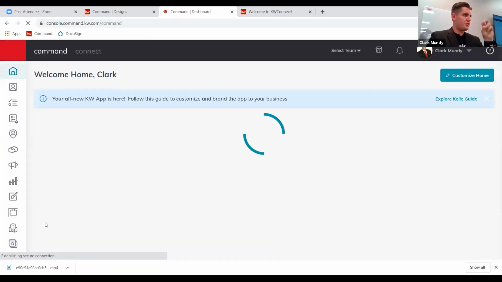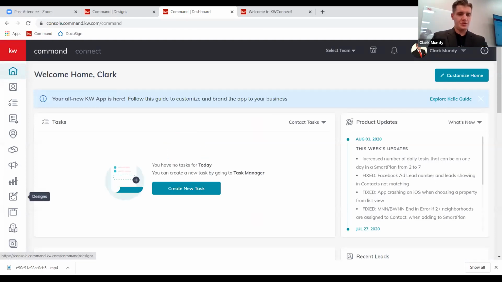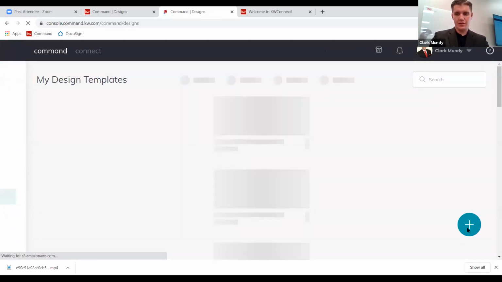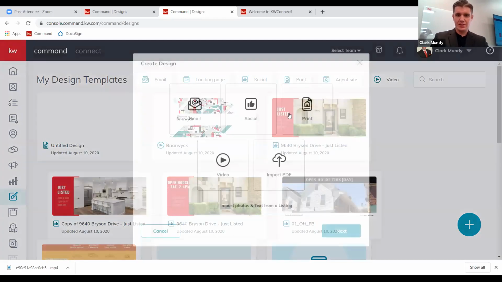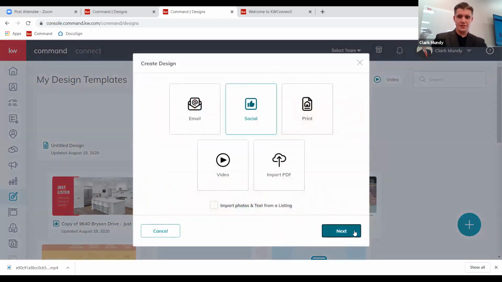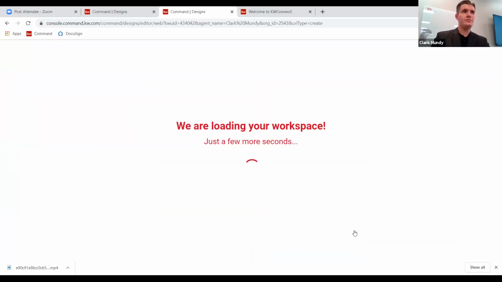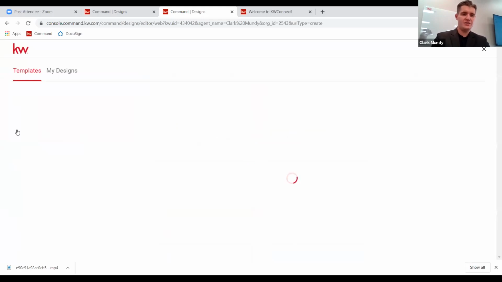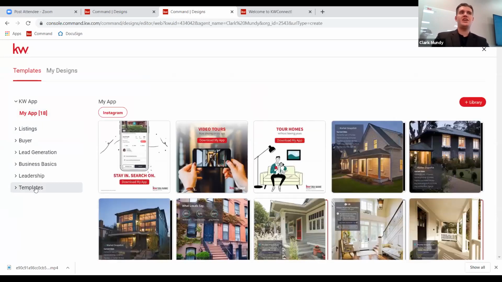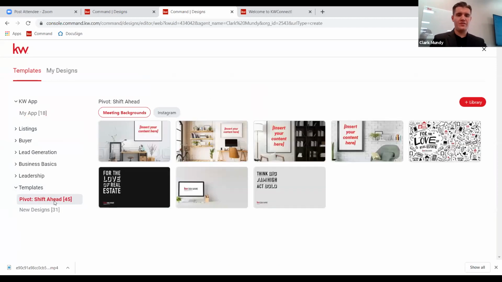Because these are typically a social graphic for those Zoom backgrounds, I was just remembering. So again, Designs, big blue plus icon, social, next. Yes, sir. So social and then next. And then again, left side of the page, very bottom, we're going to go to templates. And then you see Pivot Shift Ahead. There are 45 designs in there. If you see a number other than 45, because the last one for me said 1, because we were in the print section. So templates, Pivot Shift Ahead. There are 45 different ones.